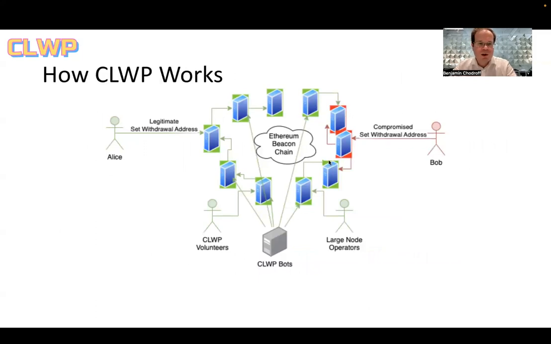Well, what we're doing is we're effectively asking a set of volunteers to broadcast these withdrawal address changes to as many nodes as possible. So if we have Alice, who legitimately wants to set the withdrawal address, normally you would send it to a single node, your own node, for example. Meanwhile, Bob would also be trying to set a withdrawal address, trying to attack Alice. By getting many volunteers and large node operators to set these withdrawal addresses as early as possible, we're able to propagate the entire network faster than potentially Bob's message could propagate at the Capella hard fork.